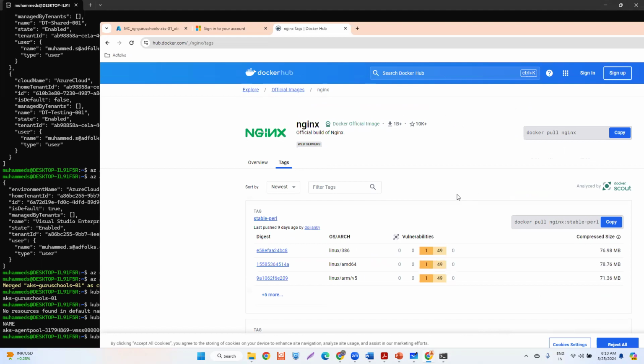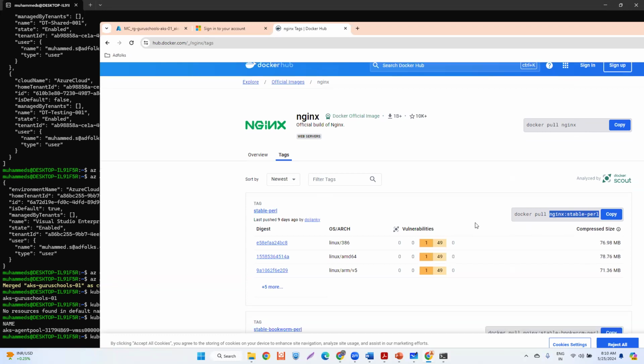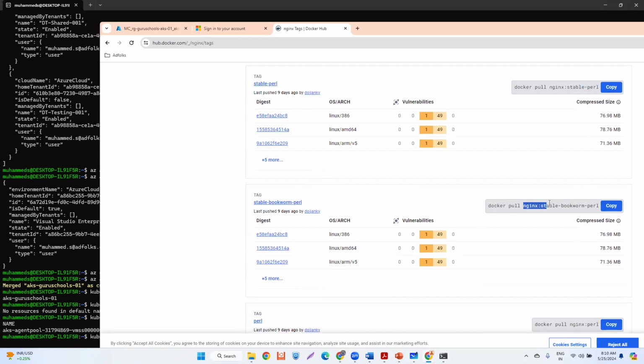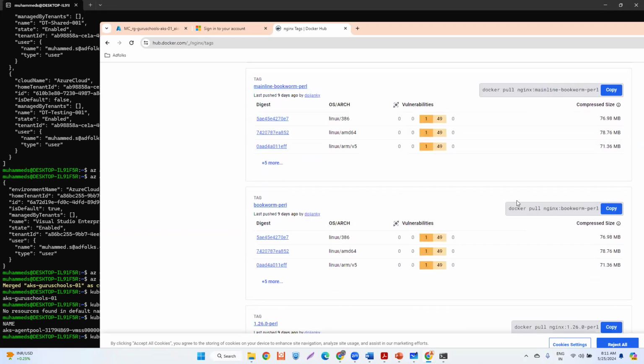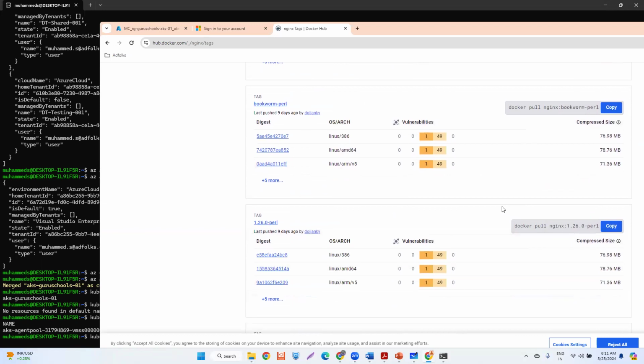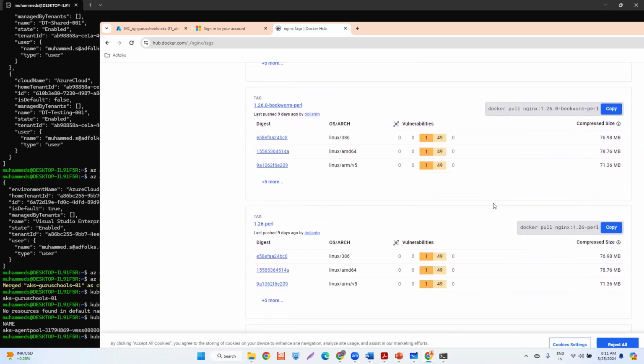If I mention just Nginx, then it will pull the latest one. If I pull Nginx:stable-perl, then it will pull this. If I mention Nginx:stable-bookworm-perl, then it will pull this image. So a lot of versions are available. If we mention that tag along with it, it will pull only that.